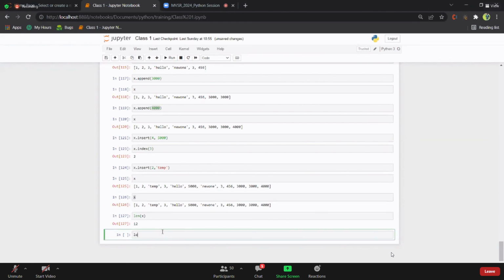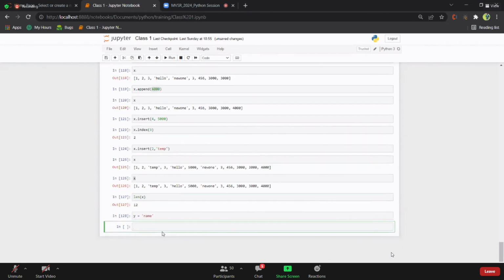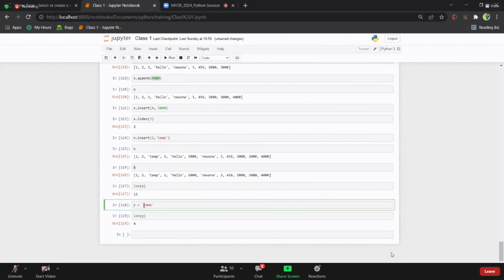You can also use len for y, which is one more variable we created. It will be 4, because the string, which is name, has 4 characters, so it will return the length of that particular string. So len will help us understand how many there are.